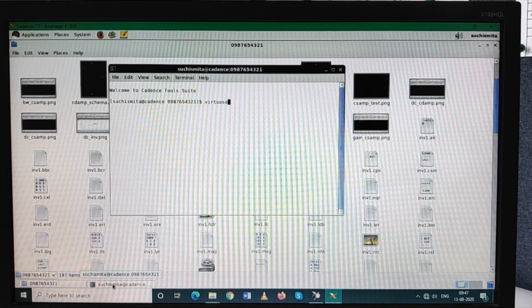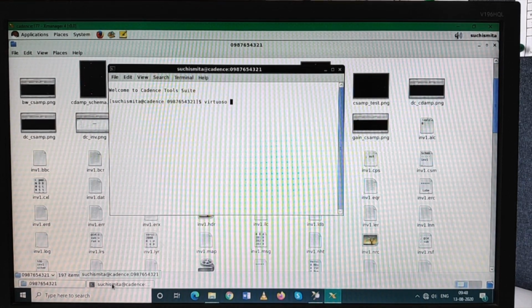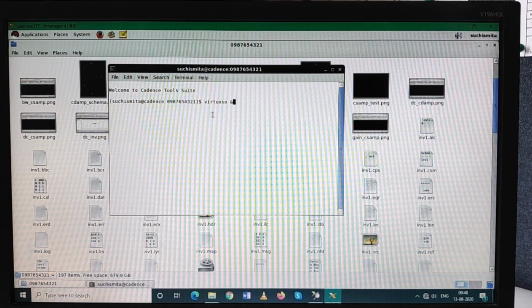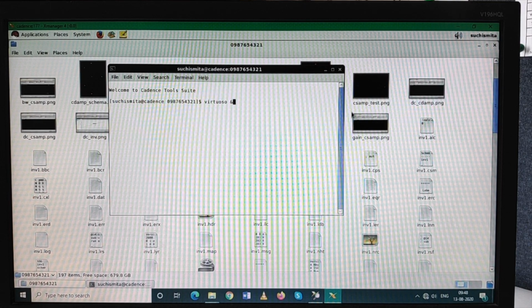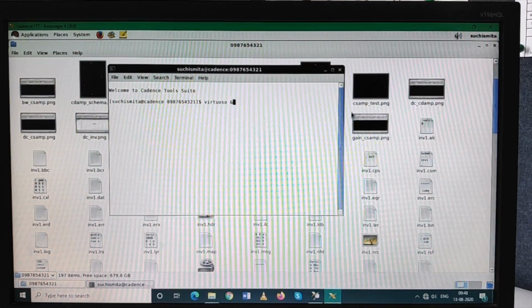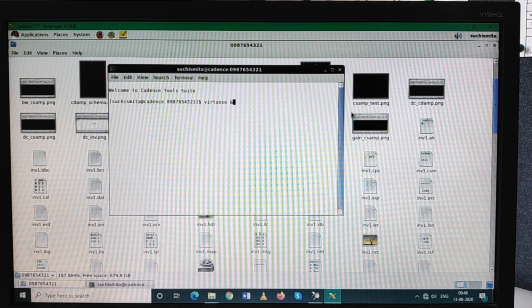VIRTUOSO, space ampersand. I'll just maximize this pop-up. So this is the command I want, Virtuoso space ampersand. That ampersand symbol is required to mount the tool. What is that mounting and all? You don't need to go into such details. Just remember the command to invoke analog tool, that is Virtuoso, is Virtuoso space ampersand.